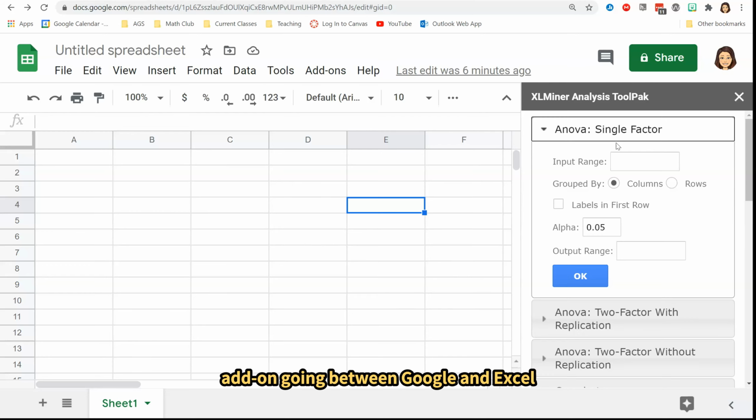So it is a very nice add-on going between Google and Excel and managing both of them, that they are very similar. And that's it. And we'll talk about in subsequent lessons how to use this.